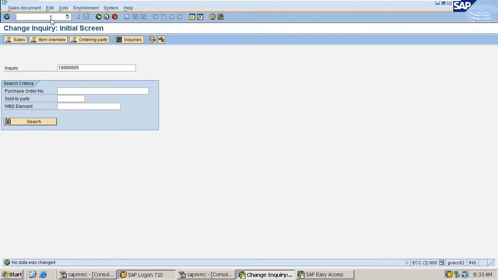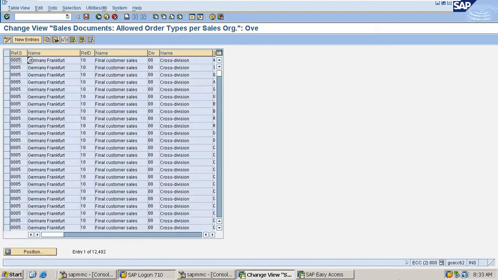So I'm not getting that error because I'm not creating it for the first time. So if you get that error, then what you have to do is go to the transaction OVAZ. See here, this is the T code, OVAZ. You have to go inside this one. Then you have to give your sales area.